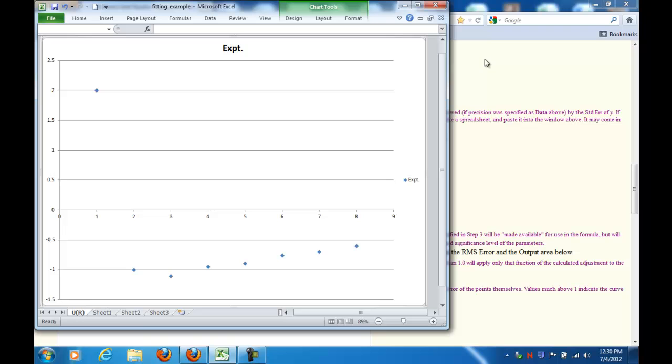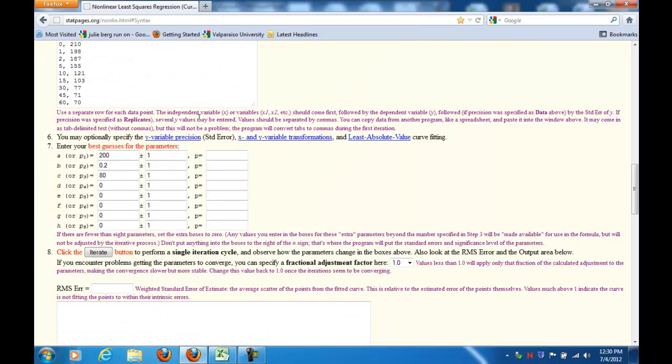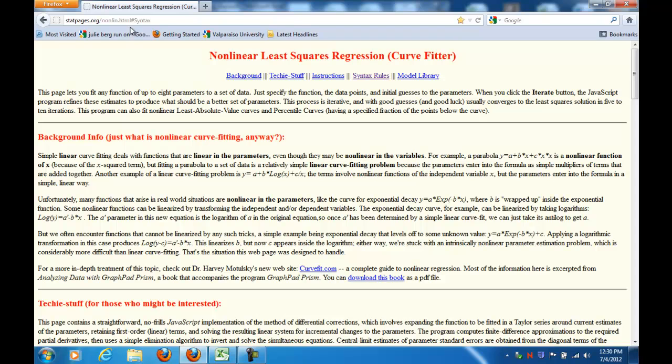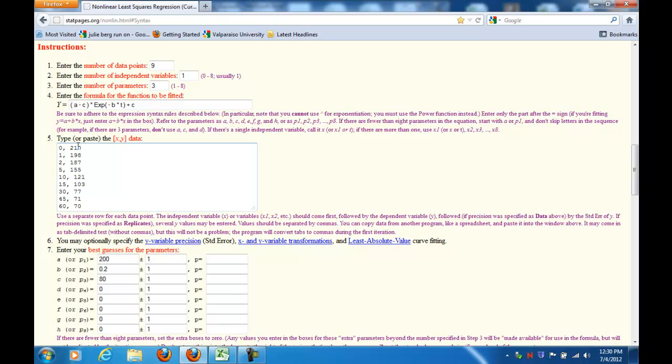What I showed you on the homework assignment is that there's a website where you can take data points, define a fitting function, and then get the best fit. Here is that web page, statpages.org, and I gave you the full link in the homework assignment. There's a lot of background information about what nonlinear curve fitting is, but let's just cut to the chase and go to the instructions. Basically, what you need to do is enter the number of data points, and this example has 8. The number of independent variables: in this case the independent variable is the interatomic distance. There's only one of them.